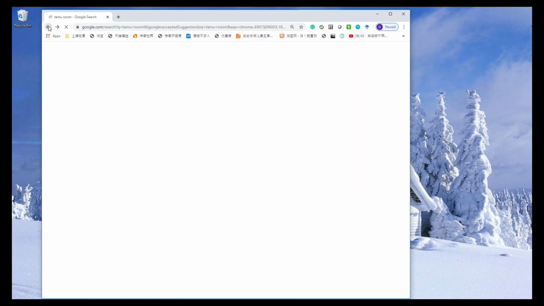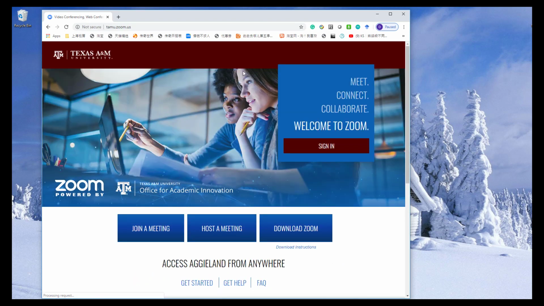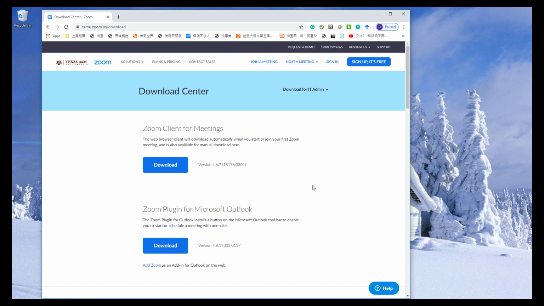In your web browser, just Google search for Temu Zoom, and then it'll take you to this page where it has some instructions for you to download Zoom. So go ahead and download Zoom. You can see that Zoom actually supports a lot of different platforms, but for our class, we recommend that we all use the desktop software because there are a lot of great features that are not available if you're joining by phone or web page.